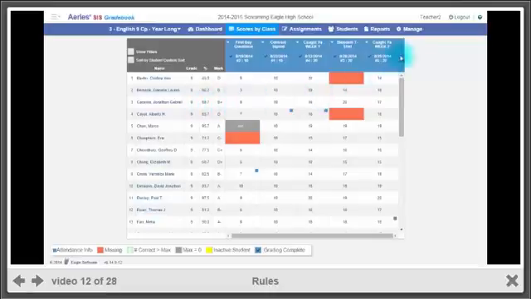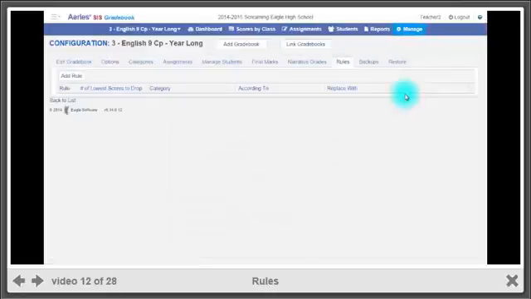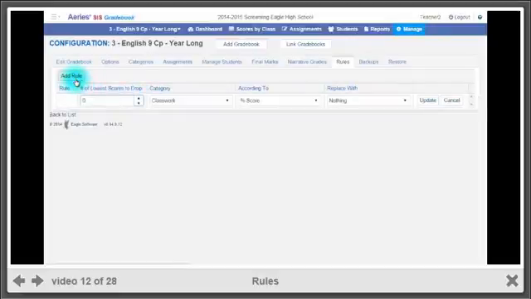Now we are going to go to the rules screen to apply a grading rule to see how it affects the students' overall gradebook grade. To add a rule, click on the Add Rule button towards the top of the Rules page. A record will open up to enter a rule into.